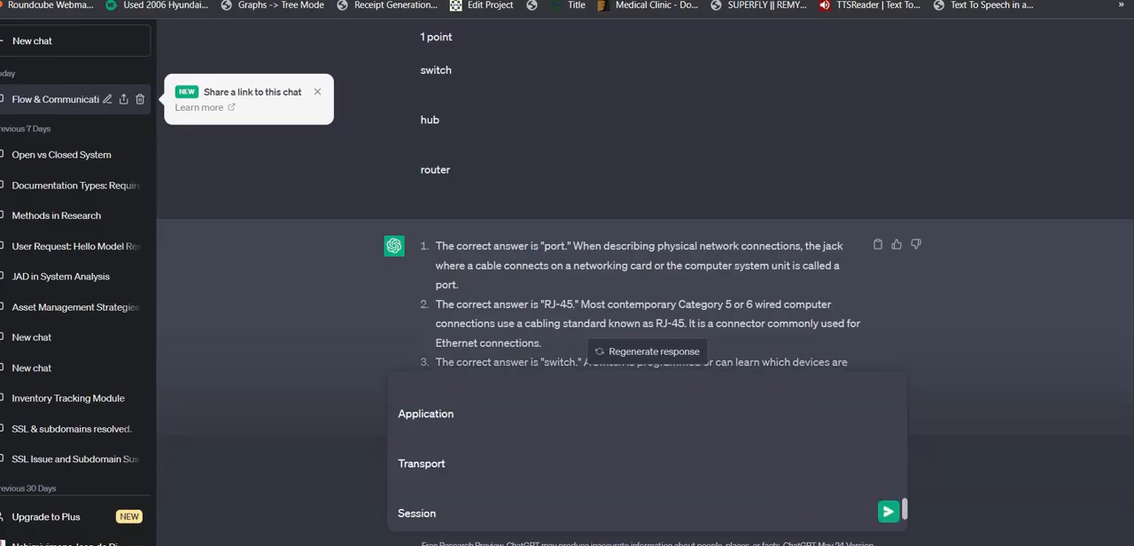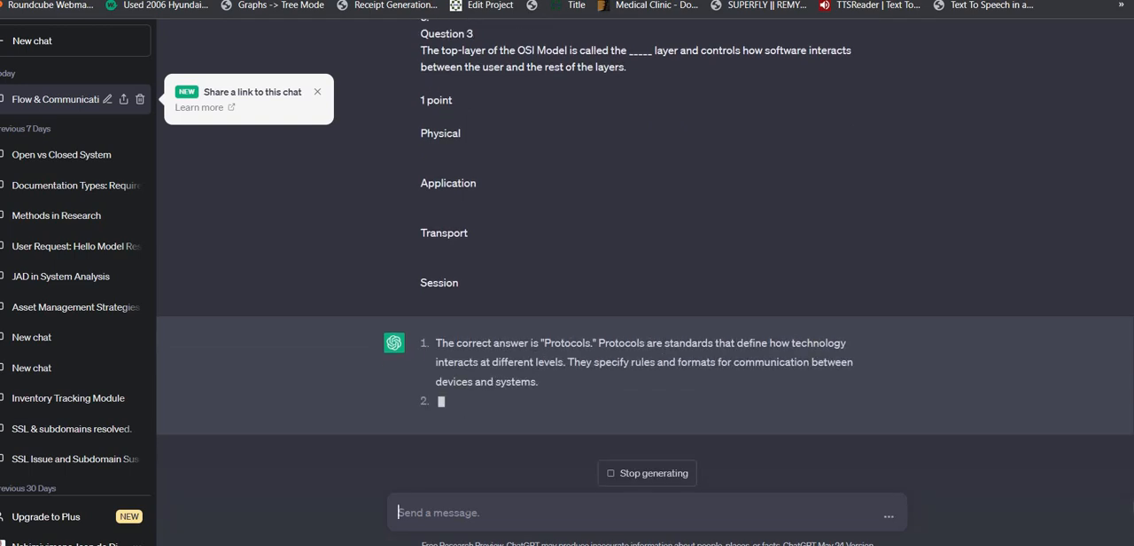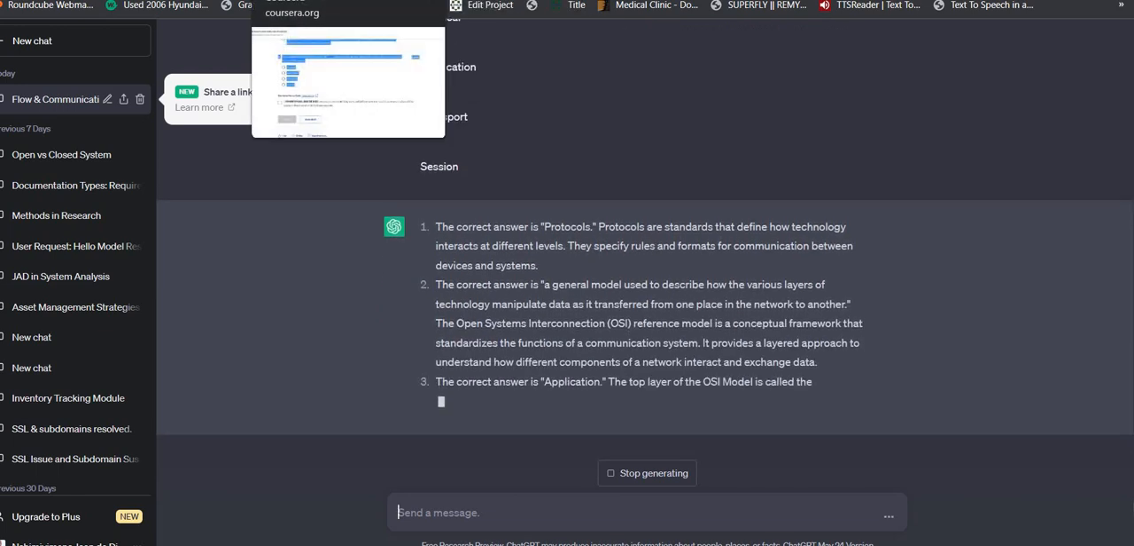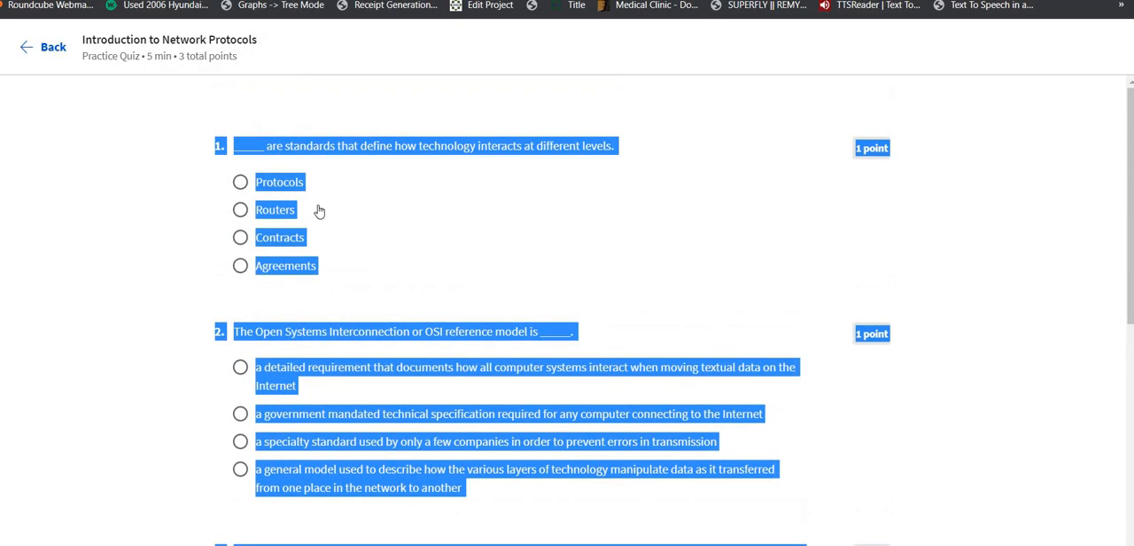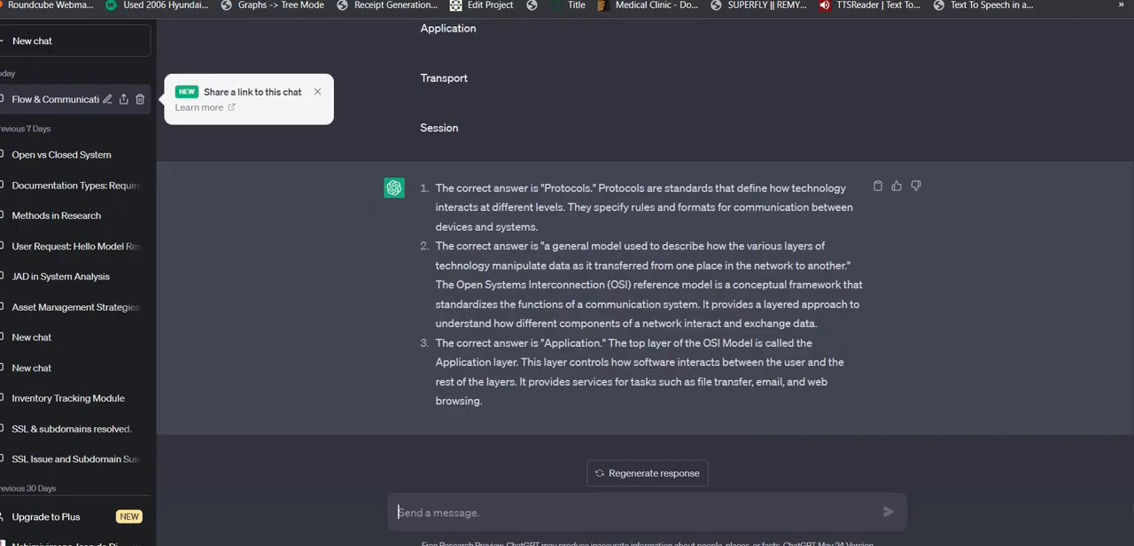So let's just copy and paste the question just to see the answer. Basically, we should be working just without checking, because the question is easy and everyone will be able to answer it. So let's read the first question.